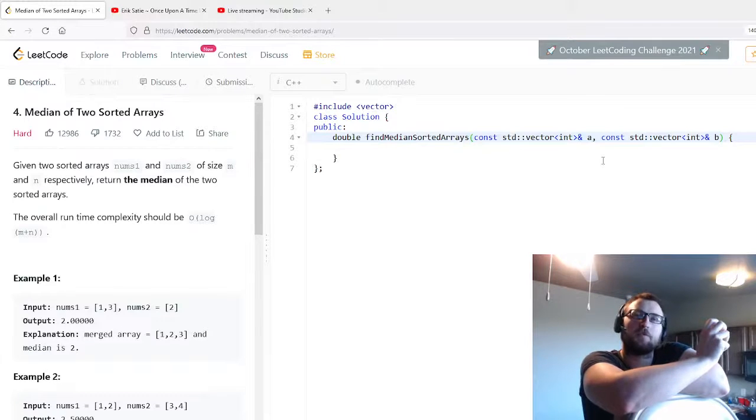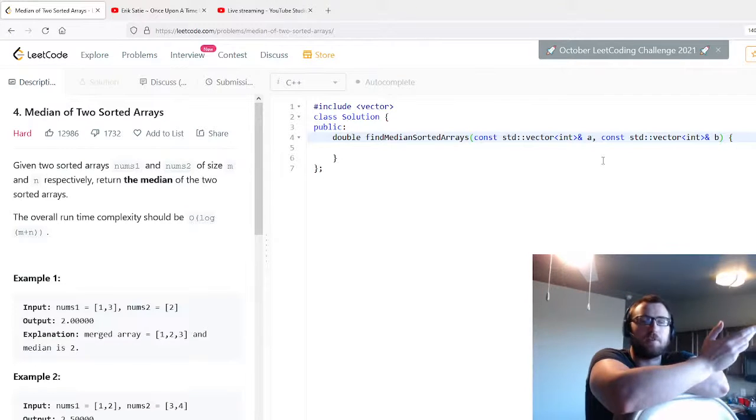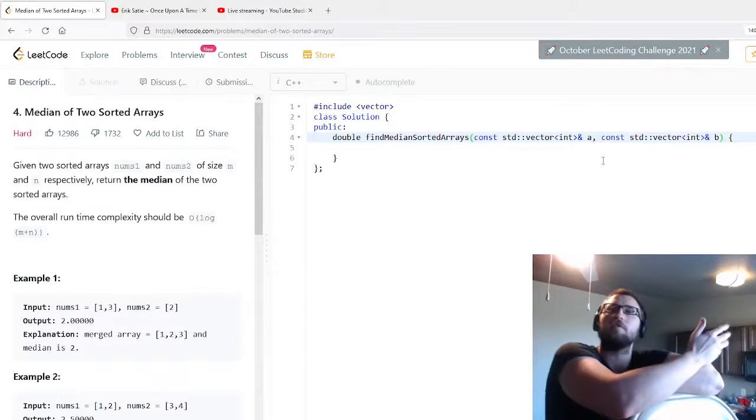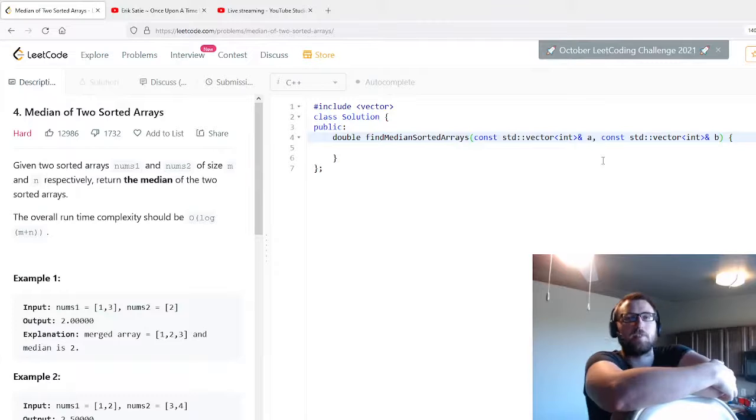So m over 2 elements in the first array, and then whatever number you get in the second array, some call it alpha. That means you have m over 2 plus alpha elements. That number, we'll call that j. This is the jth order statistic of your combined array, right? That's what that would mean.